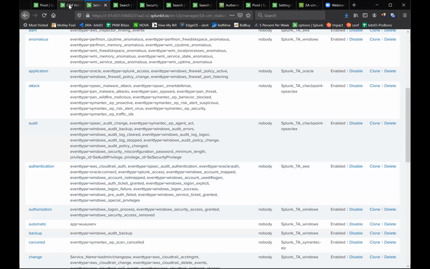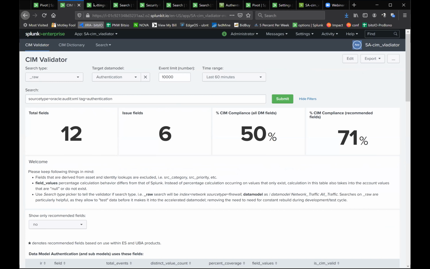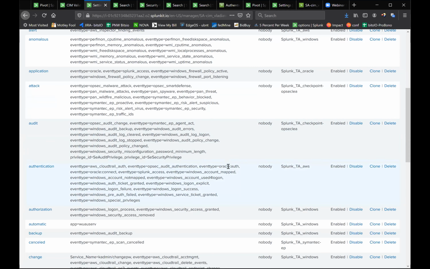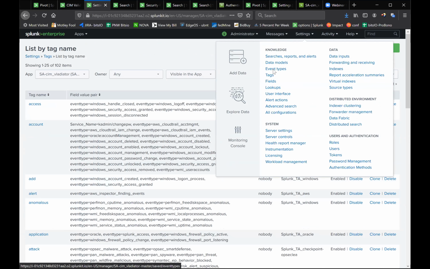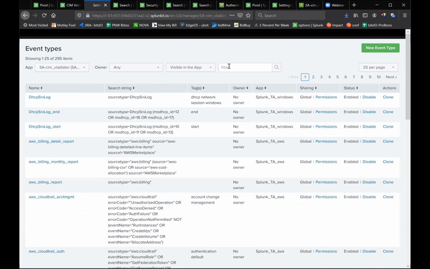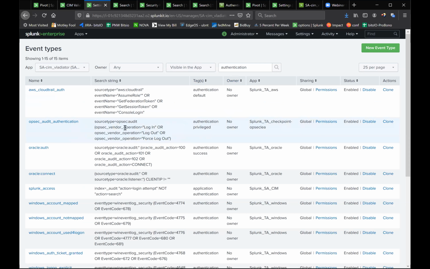So let's see if this is the Oracle XML, audit XML. So Oracle authentication, Oracle Connect. Let's see if I can figure out one event type for authentication here. My point here is to definitely try to clean these up, so try to add more filters like here.